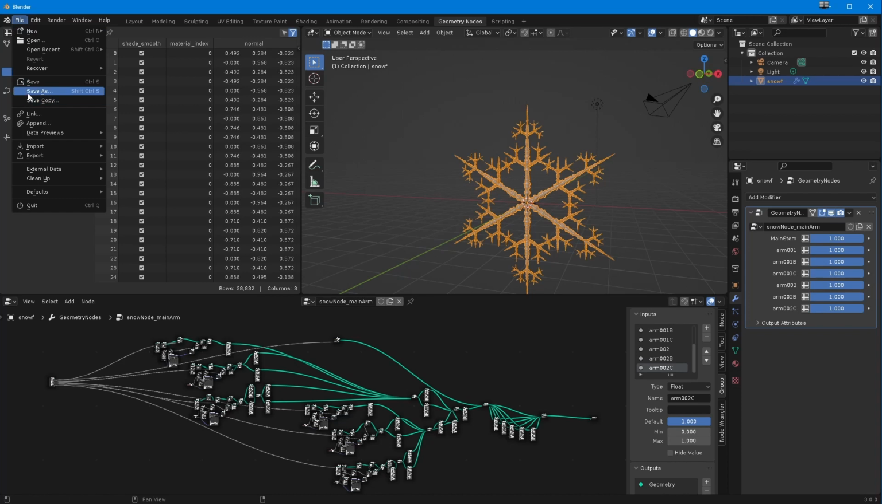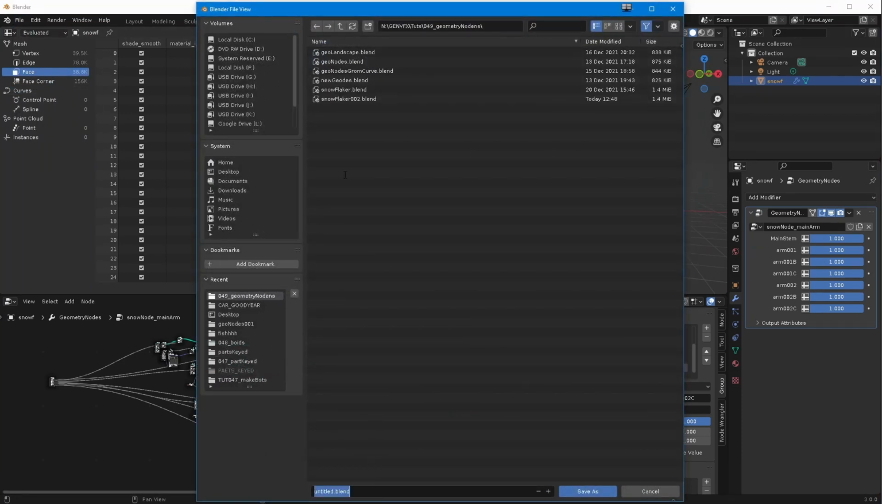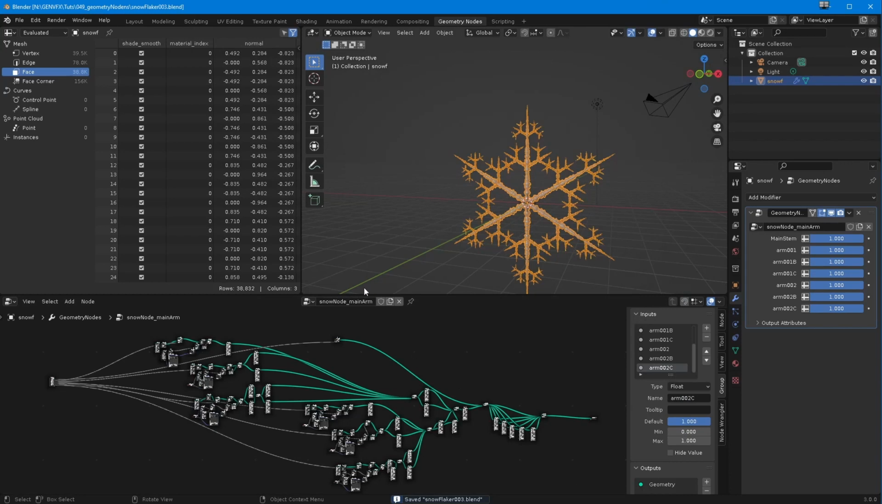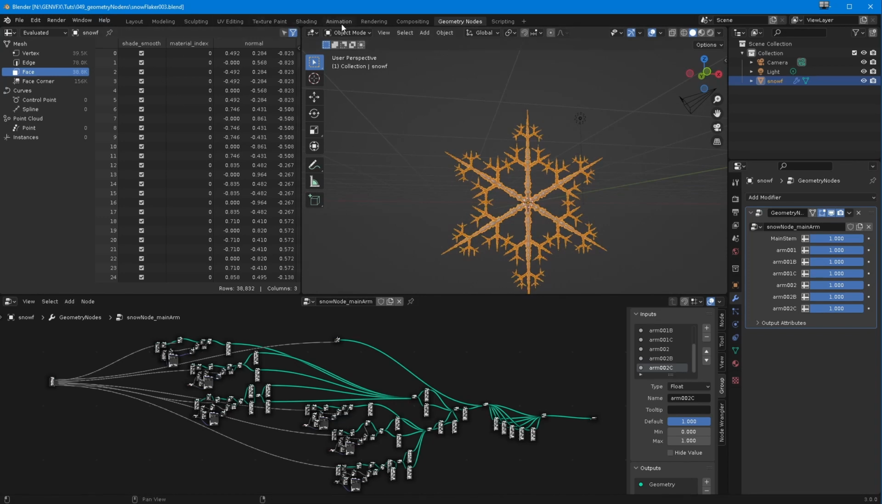So let's just save this as something sensible. I'm going to call it Snowflaker 3, because Snowflaker 2 was just when I was going over everything that I did in Snowflaker 1 to make sure I could do it during the tutorial without making any mistakes. Still made a few. Anyway, let's just get this, and we'll go to animation.